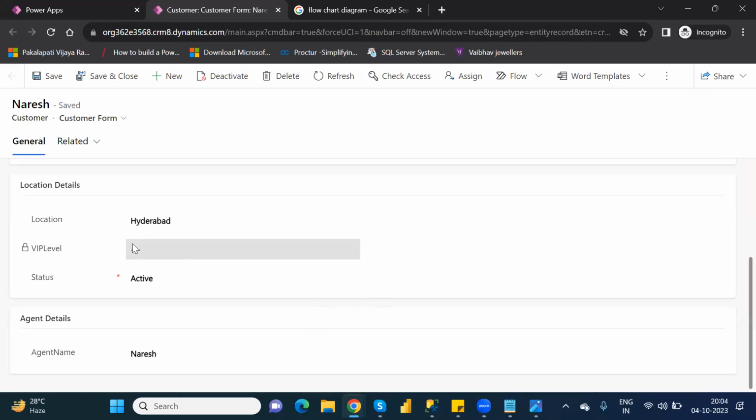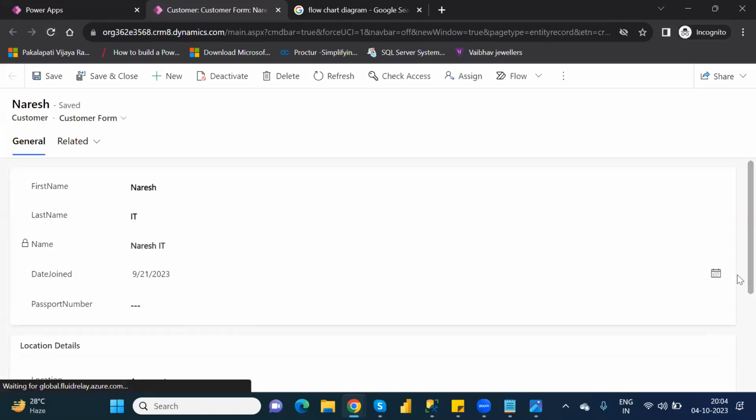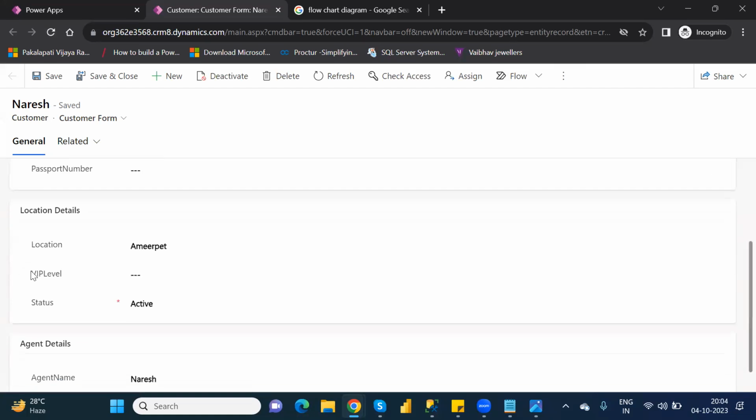See here, you cannot enter any value. Is this condition satisfied? Suppose I'm changing it to a different location, then save it. After saving that, refresh this one. Now see the VIP level. Is this column locked? No, it is not. You can enter any value here.